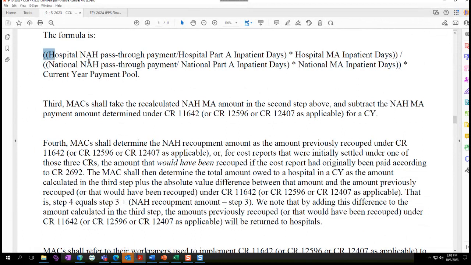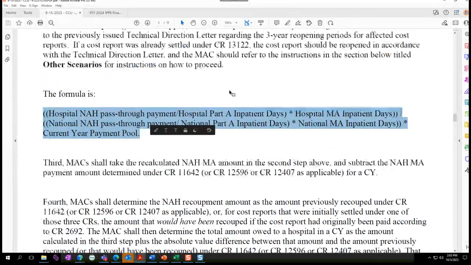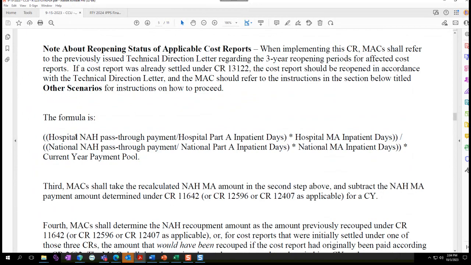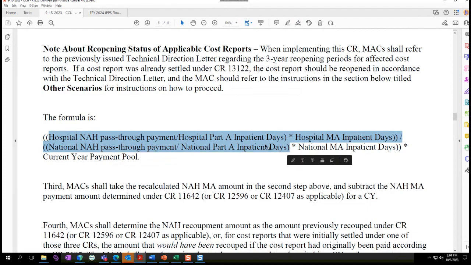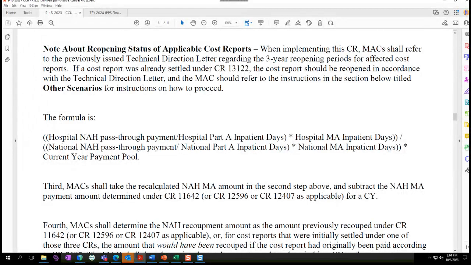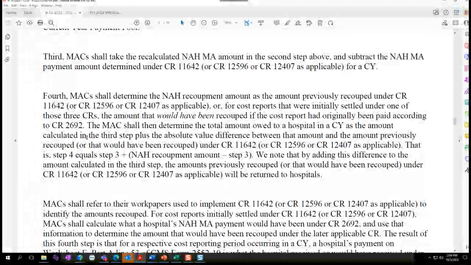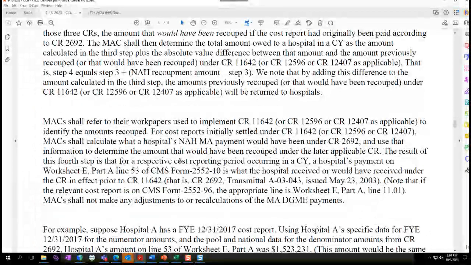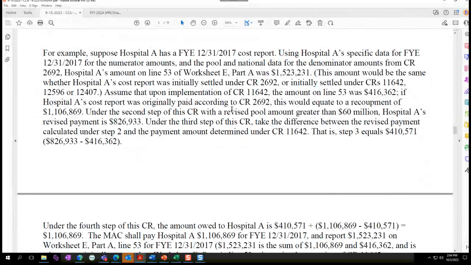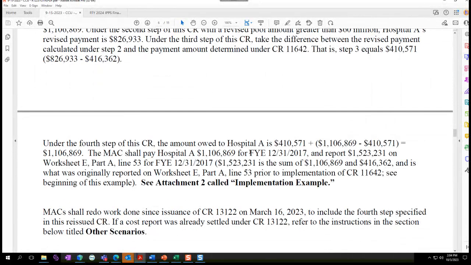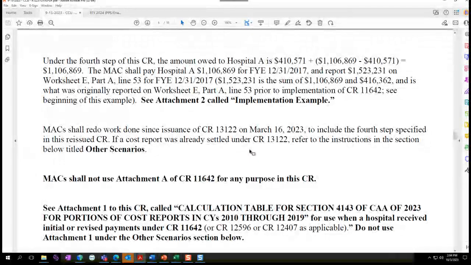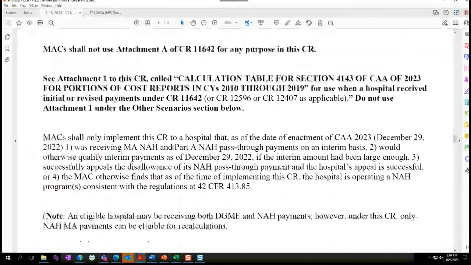Notice it gives a very generic calculation. It doesn't specify which cost report elements to use, but it does say we have to recalculate it under 2692, and we've confirmed with CMS that we have to use the data elements that were in place at that time. Here's that fourth step that we already went through. They give a few examples here, and as you'll see with those examples, they all end up with exactly what they were calculated under CR 2692.